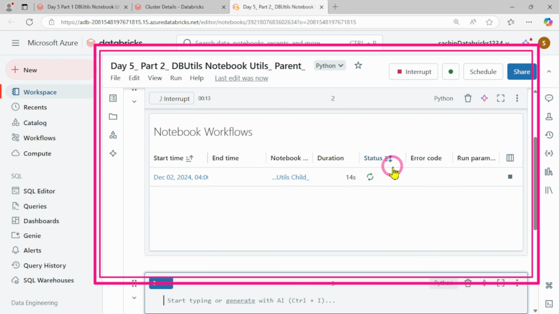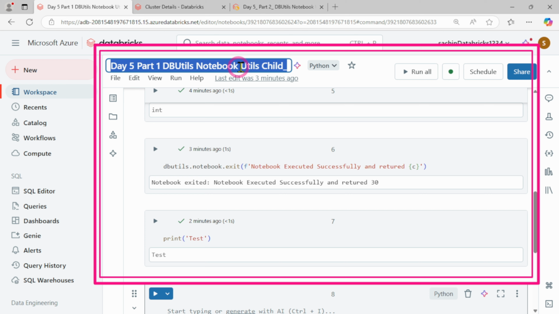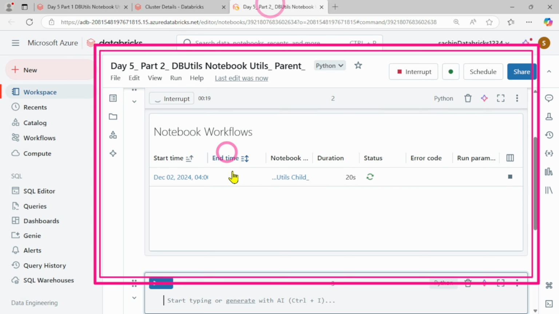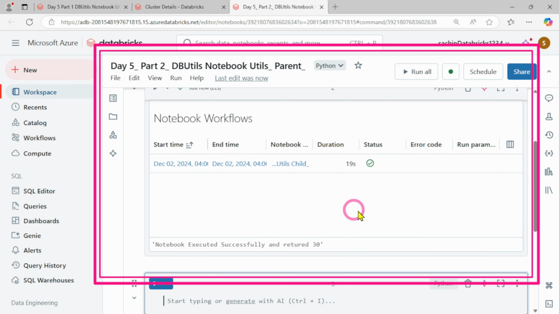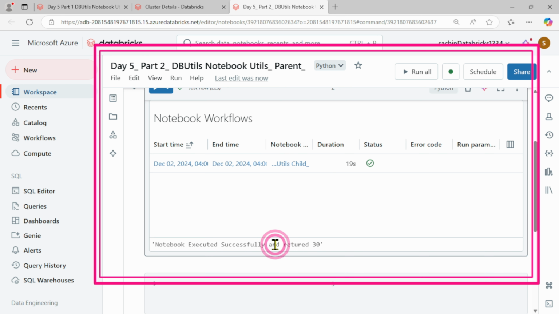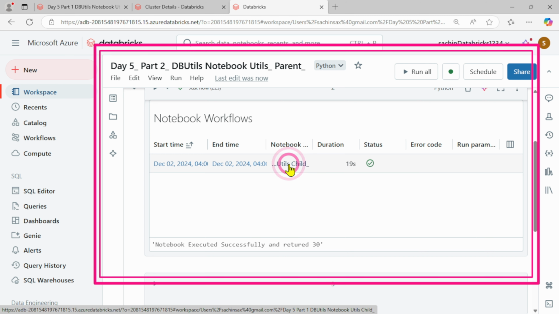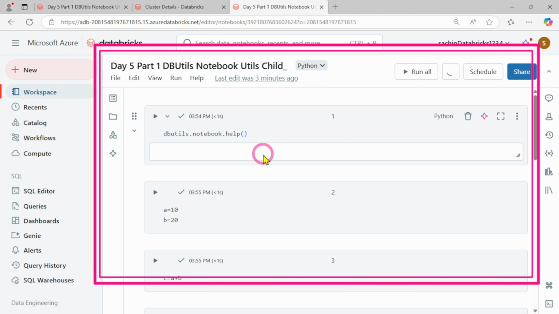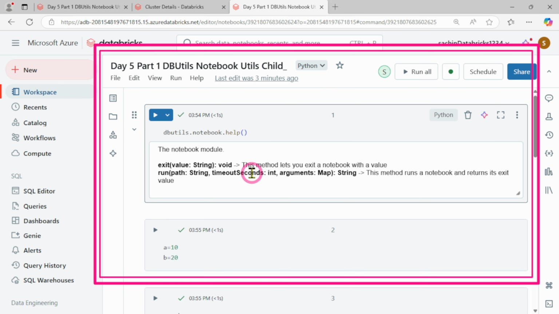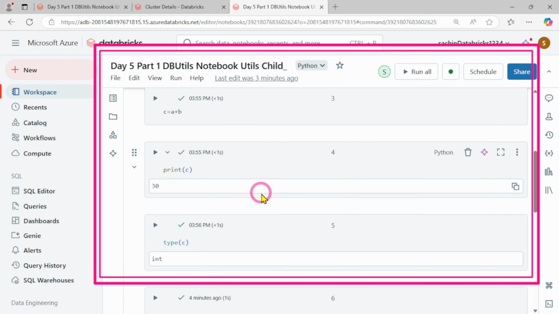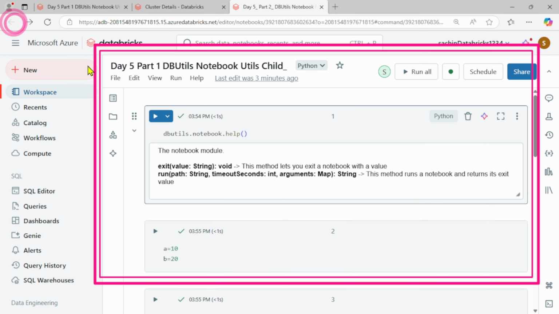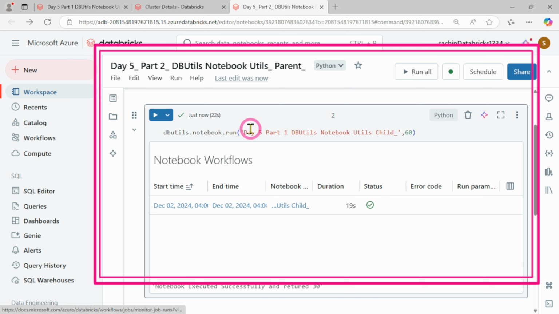Okay, so this is going to invoke my part 1 DBUtils child notebook. Still it's running. Can you see it's showing notebook executed successfully and returned 30. If you click on this notebook, it will open in a new tab. Can you see this is showing your child notebook, everything? Okay, go back here.